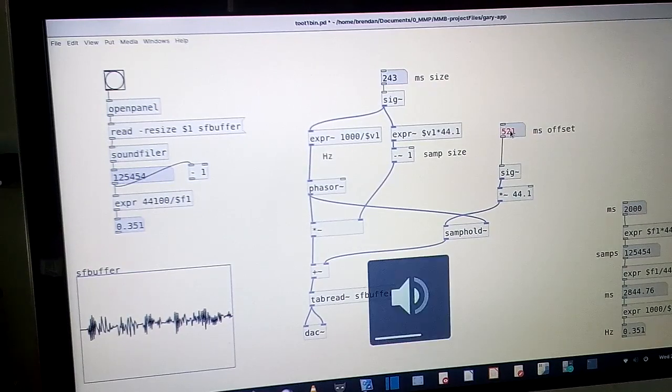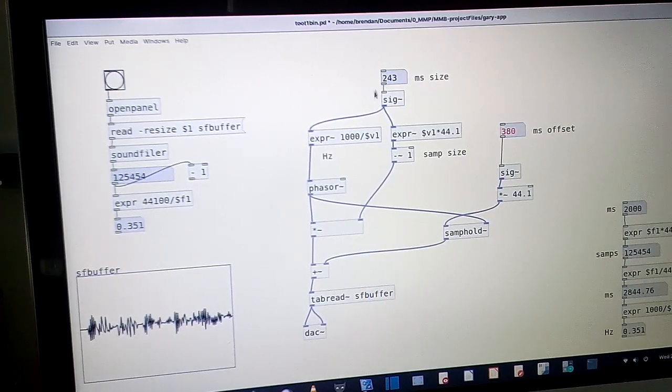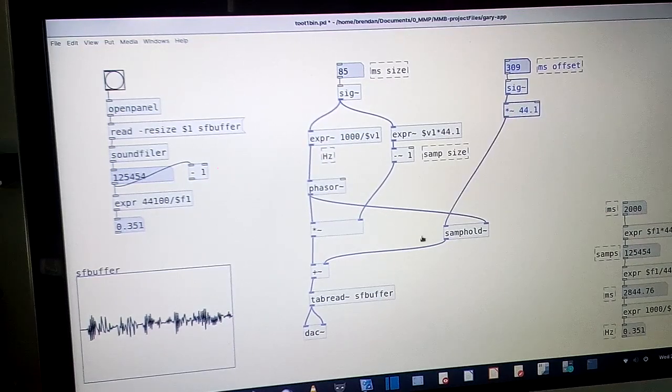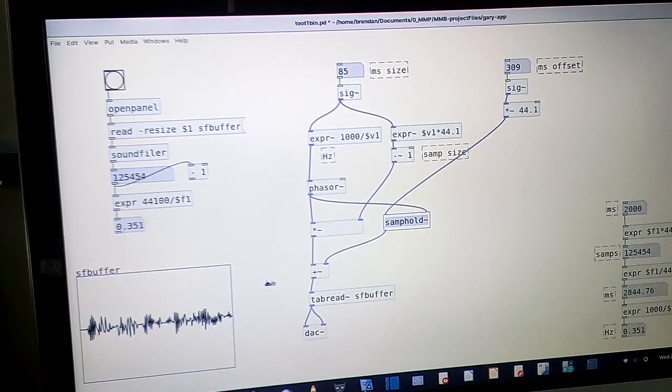How do we solve this? I can change the size of the grain. I can move through the audio file. But I'm getting clicking, and we want to get rid of those clicks. How do we do that? Let's get our input controls up at the top here, the stuff that we're going to hold on to. How do we get rid of the clicks?